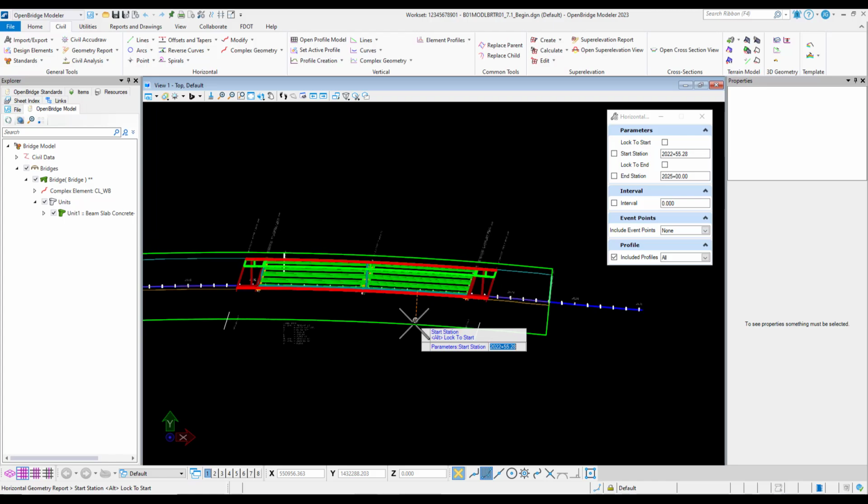So at that point, you'll be asked to select a start station and an end station. So all we really want to do is get the horizontal geometry report in the region of the bridge. So we're just going to go ahead and click our start station to be somewhere before the approach slab over here. And then we'll click an end station to be somewhere beyond the end approach slab.